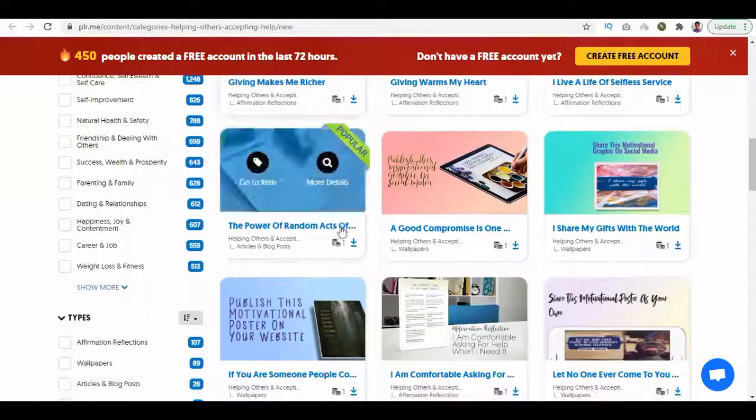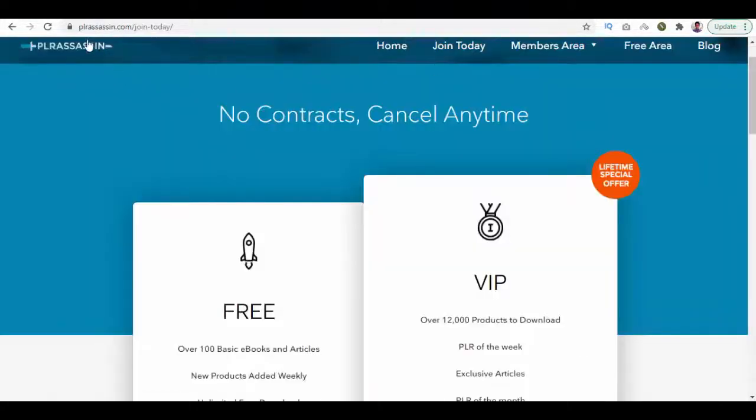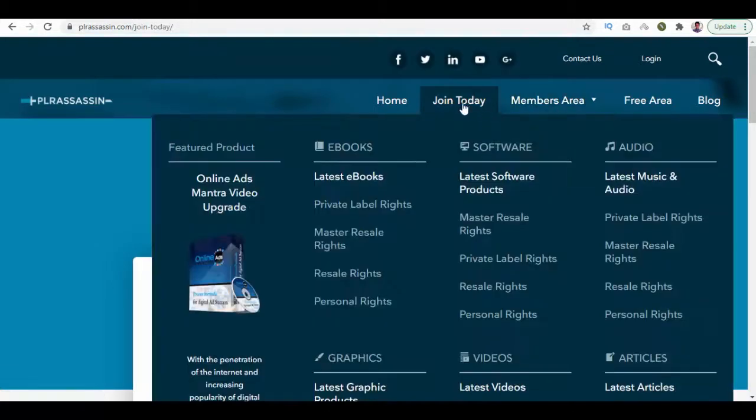Next is idplr.com and this is its official homepage. On the top right, we have this register for free button for free registration. Next is plrassassin.com and this is its pricing page. Click on this Join Today tab to reach here.